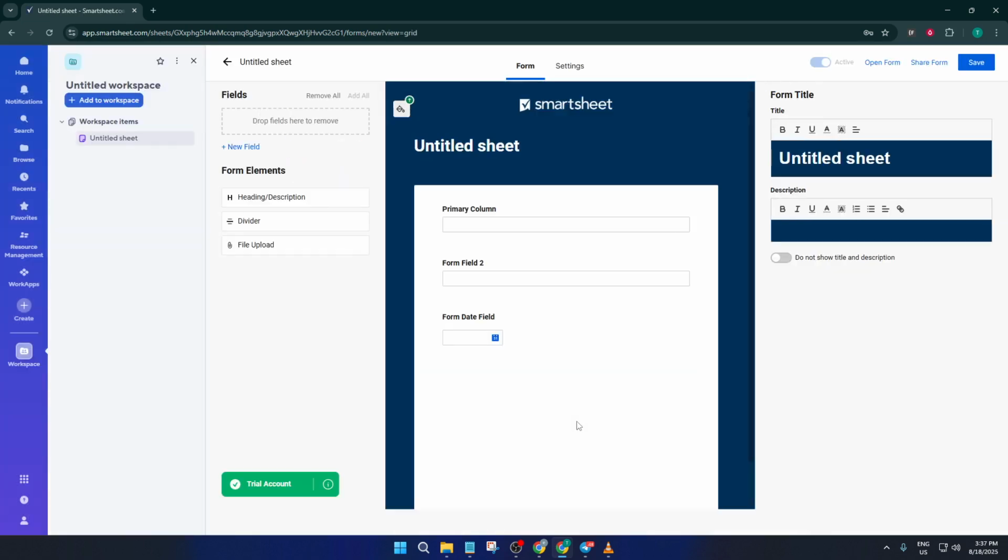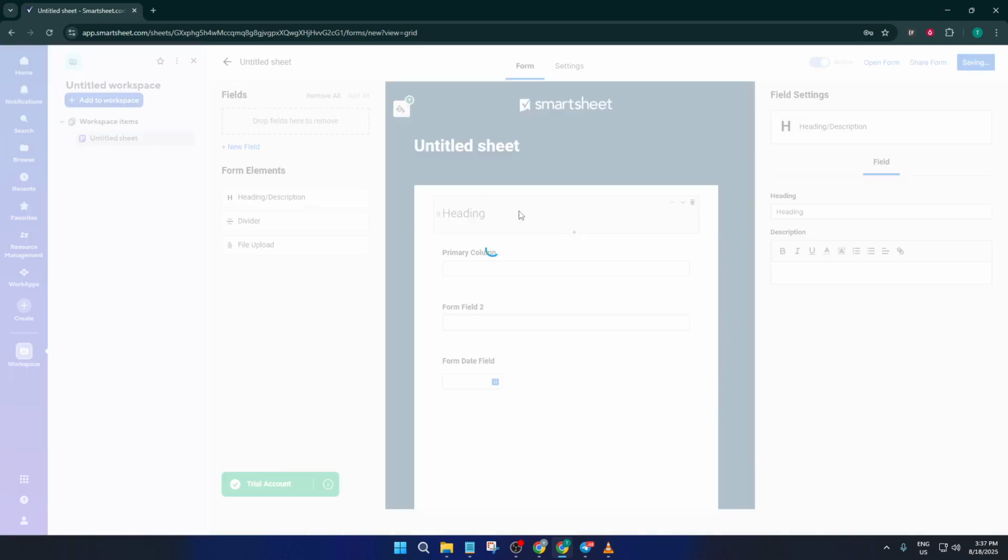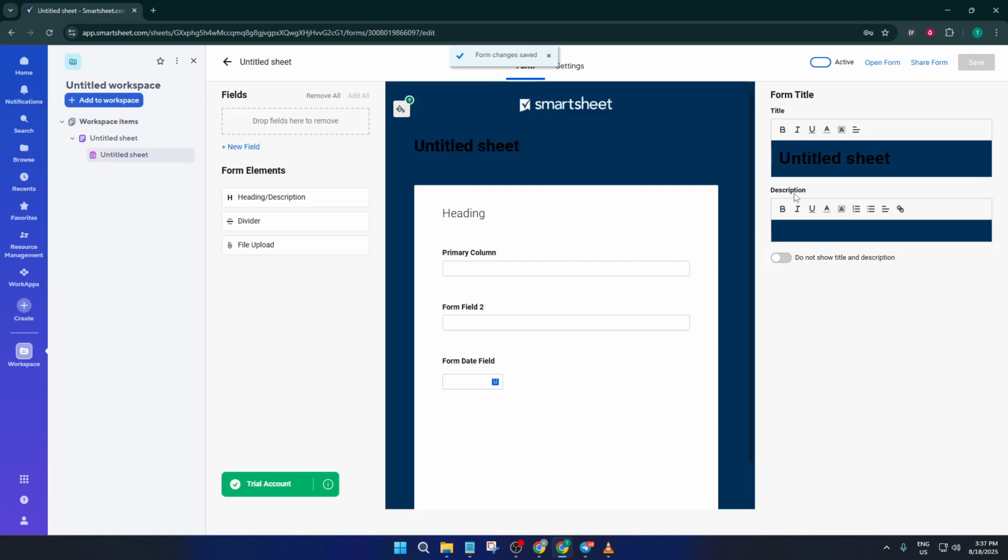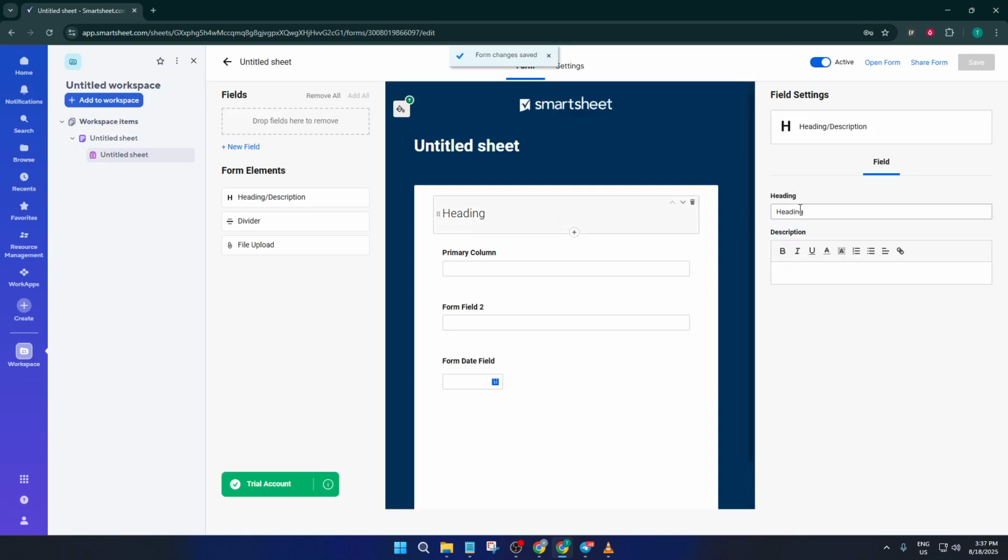After choosing Form, you'll land inside the Form editor. This is where the magic happens. Here you'll want to add a heading which acts like the title for your form. Just click and drag the heading from the toolbox area onto your form. You'll see a spot pop up where you can type your heading information, maybe something like contact request or event signup, whatever suits your project. Adding a clear heading helps people understand what your form is about at a glance, which is great for reducing confusion when you send it out later.